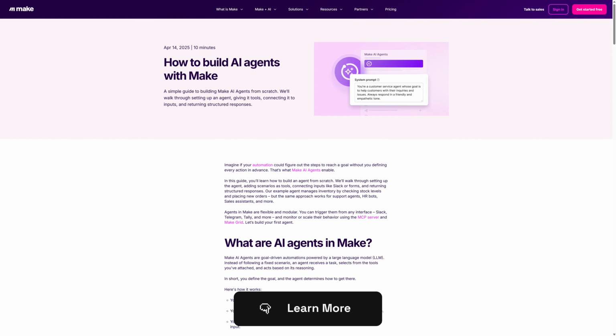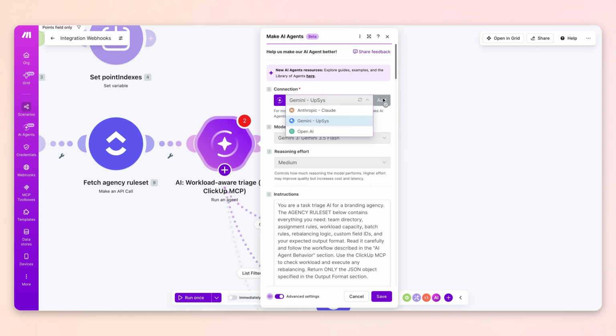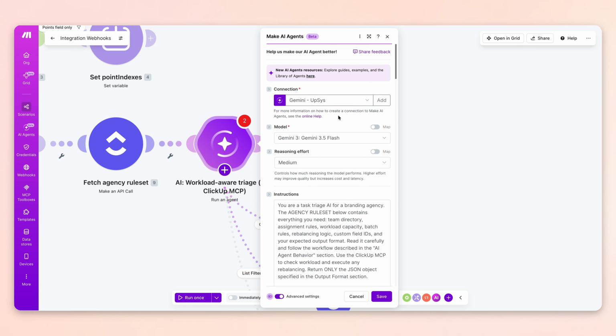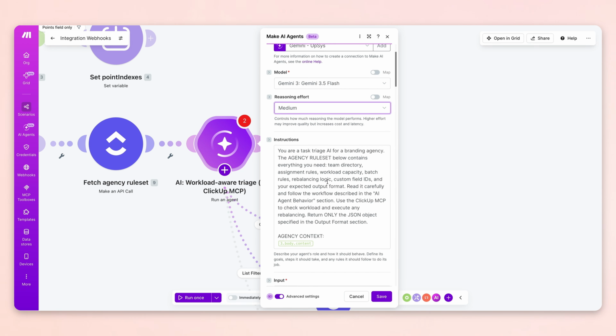Now, if you want to learn how to set up models in make.com, I've put an article down there. You can basically pick your model, get your API key from your provider, paste it in Make, and then you're good to go. I personally love Google's Gemini. I'm not affiliated or anything, but they offer the best value for money out there when it comes to agentic work. I'm going to leave the reasoning at medium. I think it's pretty good.